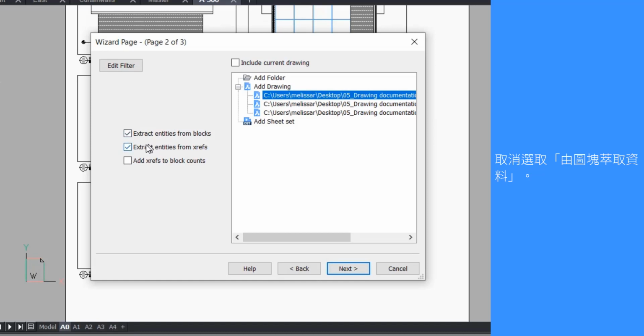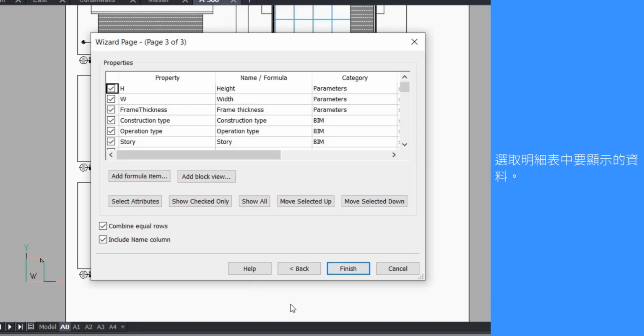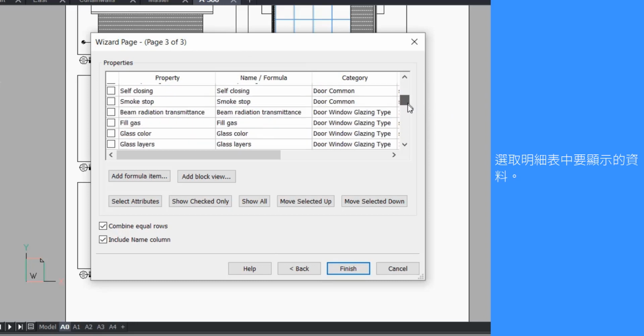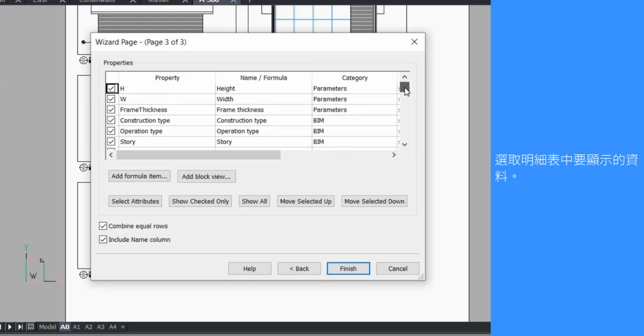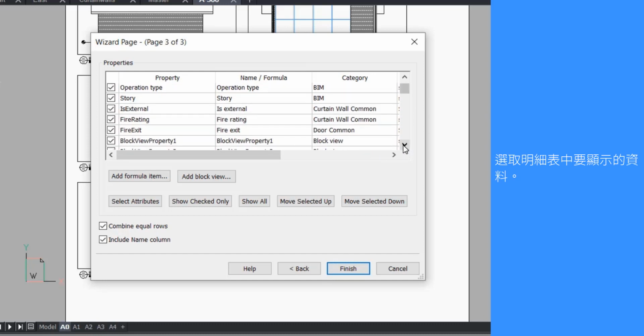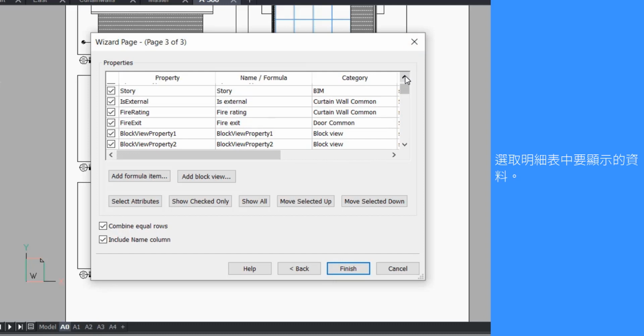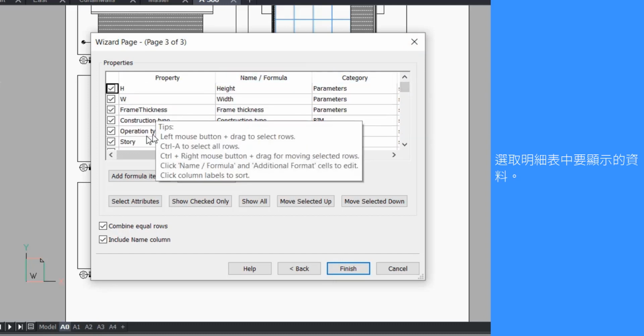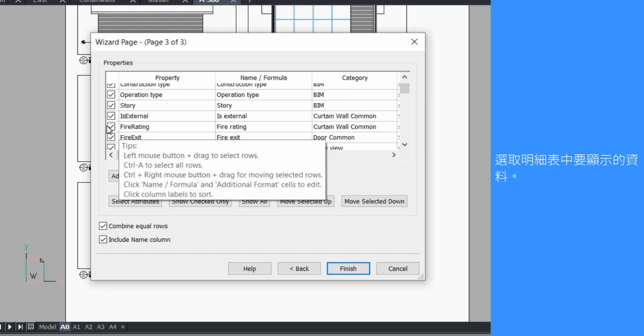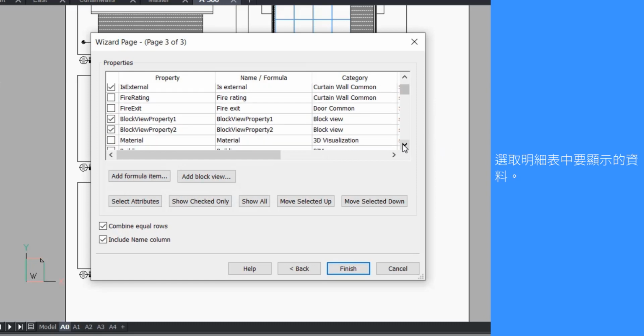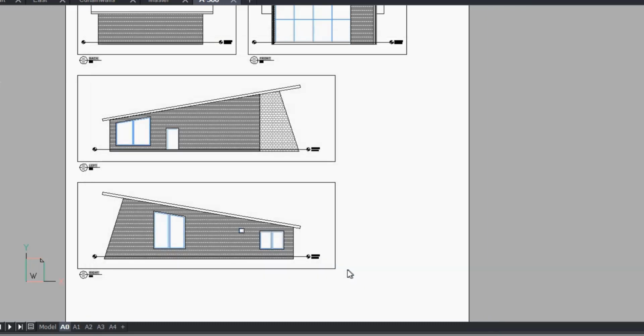So once we're on this page, you can choose to extract entities also from blocks or XREFs. We're gonna turn off the blocks. It's not necessary for this right now. And here on page 3, here are all the different options that you can select from to extract. But because of the pre-selection we did already, we don't really have to do anything else. For this exercise, we're just gonna turn off the fire rating and fire exit, and we can just click finish.